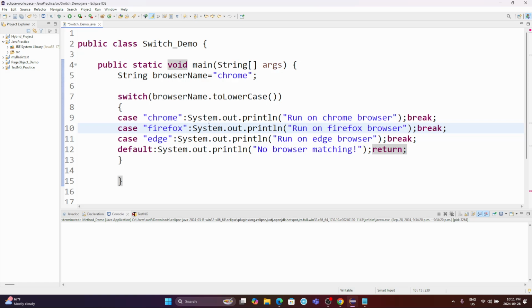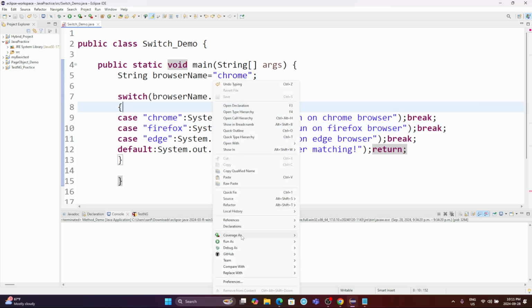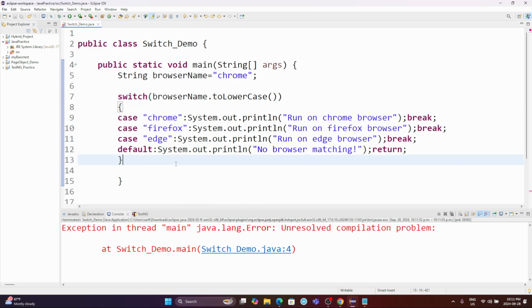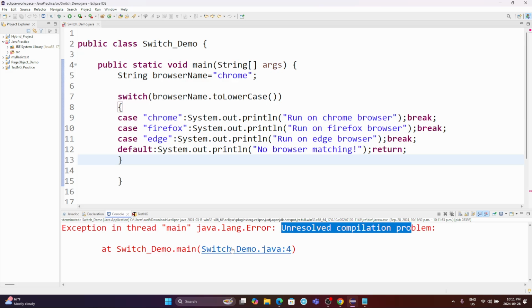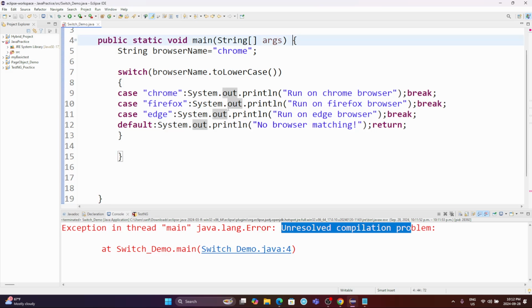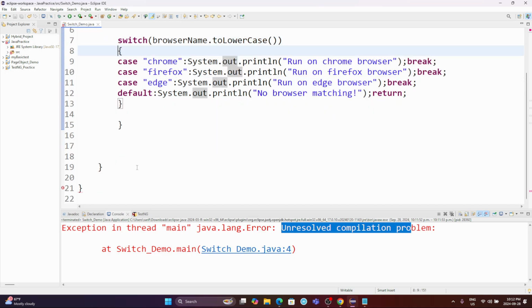So right now, if I save it and run it as a Java application, this time it's giving an error, unresolved compilation. Let me see. Oh, I think I do have some extra curly braces, and this one is for the main. So there is an extra curly brace I can see. Let's remove one of the curly braces. Okay, it should be good now.